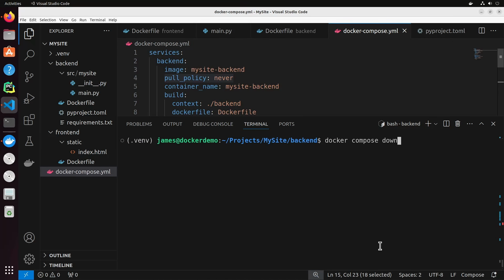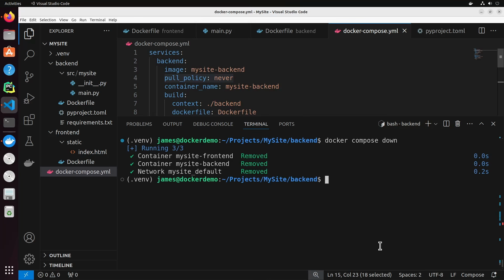Docker Compose down actually deletes the containers. So if you just wanted to stop them, you could have used Docker Compose stop. And Docker Compose start to start them back up again. Though I usually just use up and down. I hope you can see this is way more convenient than starting and stopping everything manually.